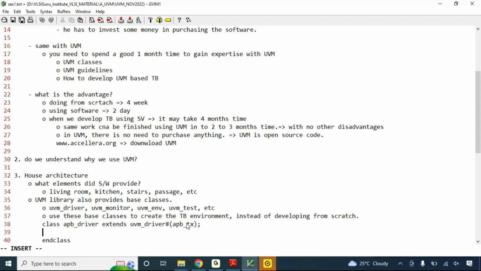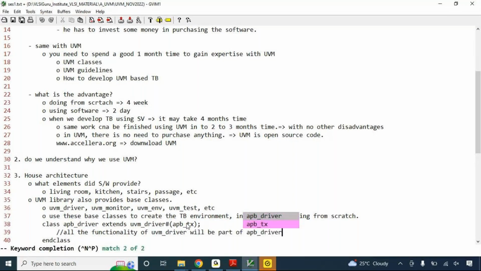Now the advantage is what? All the functionality of uvm_driver will be part of app_driver. You agree, right? All the functionality of uvm_driver will be part of app_driver because of what? Can you tell me what this concept is called in SystemVerilog? What do we call that concept? Inheritance. That concept is called inheritance.